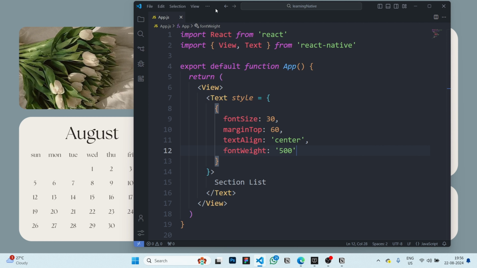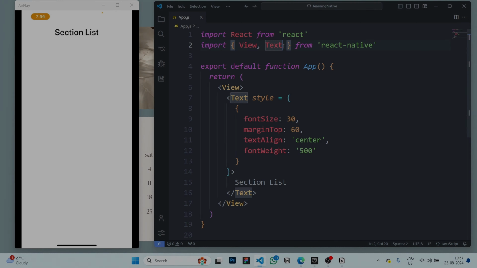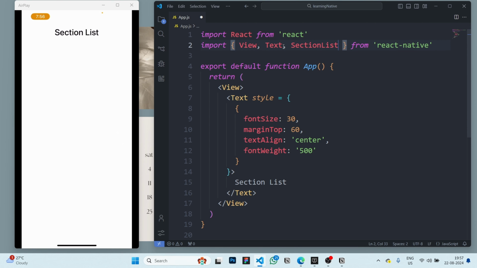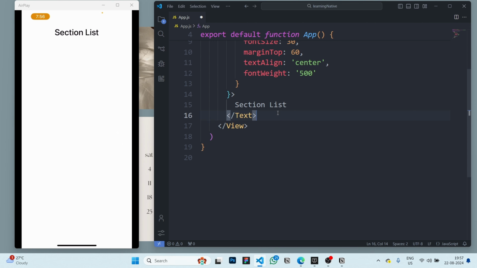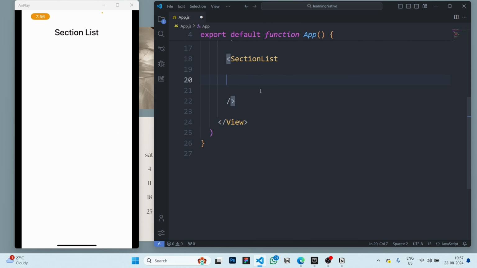So now let's look at the section list component. While flat list is great for simple lists, section list is perfect when you need to display data in sections or groups, like a contact list where names are grouped by the first letter. Here's how to use section list. So let's start by importing the section list and having here two.